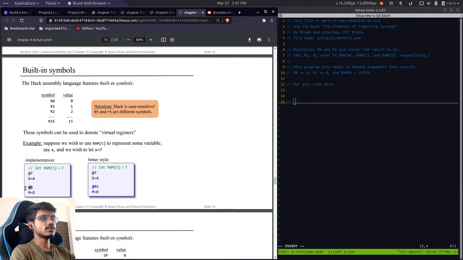So as you can see, instead of @5, we can use @R5, but we are not using @R7 over here because this is not an address that we are specifying. This is a value which we are specifying, and we want that value inside the data register. Therefore we don't point it to any RAM.